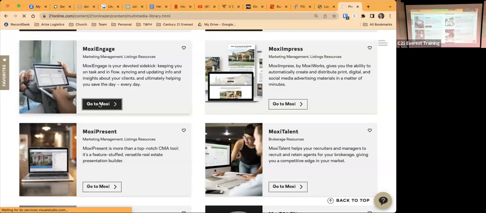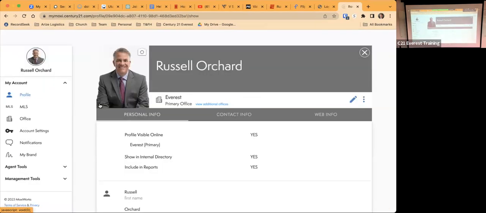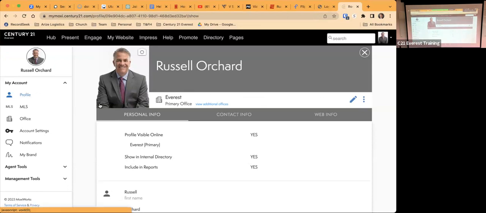And then what's going to happen now is it's going to load me into the Moxie system. So as I'm now in here, you can see up at the top, it does have Moxie Present, MoxiEngage, Moxie, or the My website. So this is the website that you have. And again, we have a different class we'll teach on that. And then Moxie Impress. So once I'm within this, I just click on whichever one that I'm wanting to go to. And so because we're doing Engage, I'm just going to click on that one.